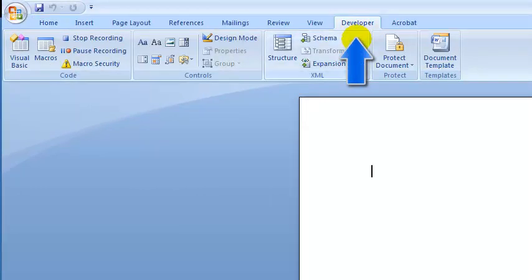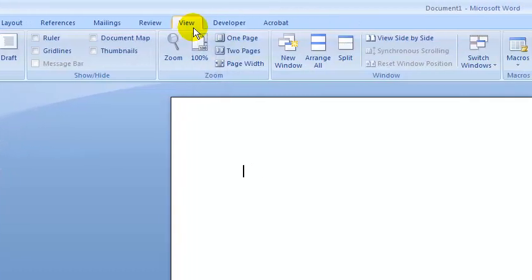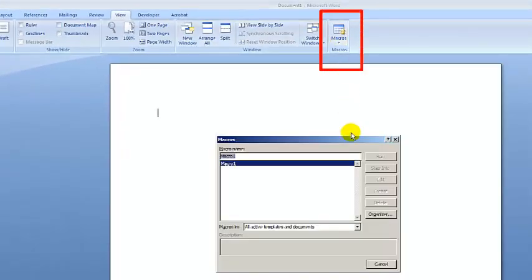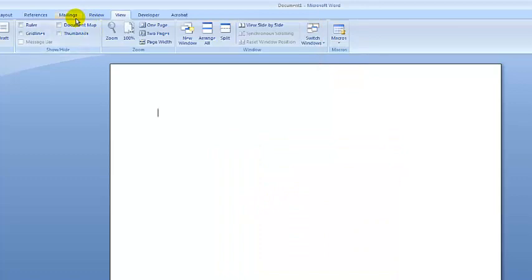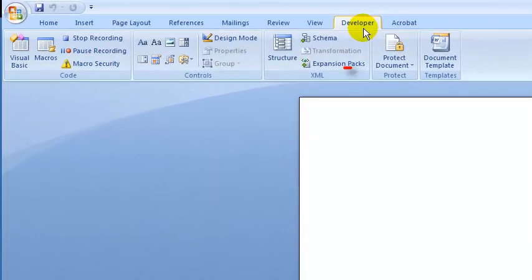There are two ways to access the Record Macro button. On the ribbon, select View tab and click Macros. This is one way in which you can access your macros. The other way is by clicking the Developer tab. This is recommended as it has more functions.